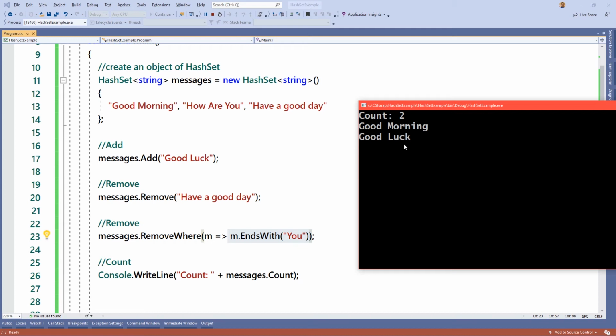For example, we are looking for "good morning". Based on that string, the index will be recalculated and it directly goes to the specific index to find out whether the particular value exists or not. So it need not scan all the elements from top to bottom. That is the actual benefit of HashSet. So if you have a large amount of data, maybe millions or billions of records, HashSet is extremely faster than others.